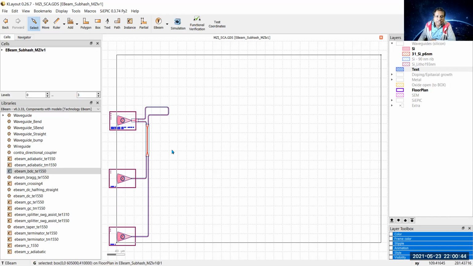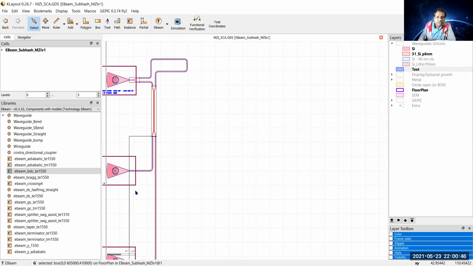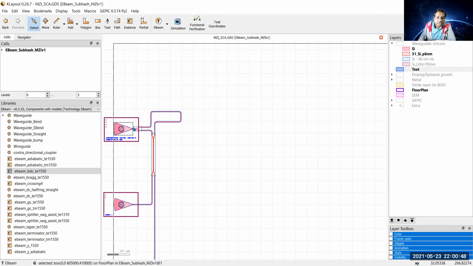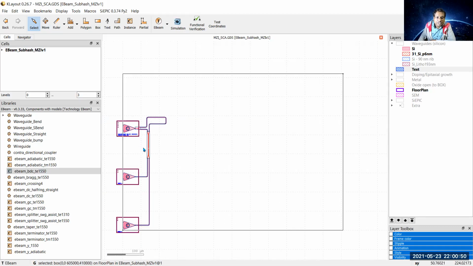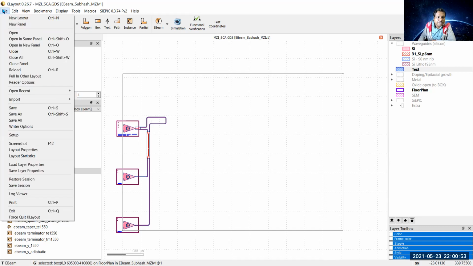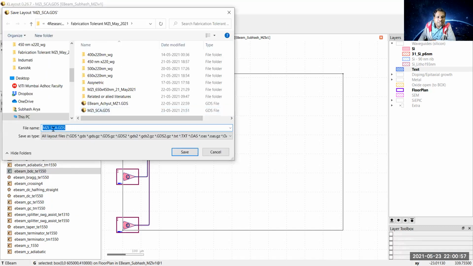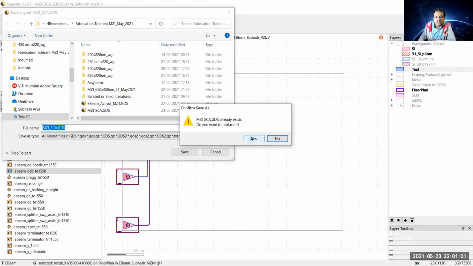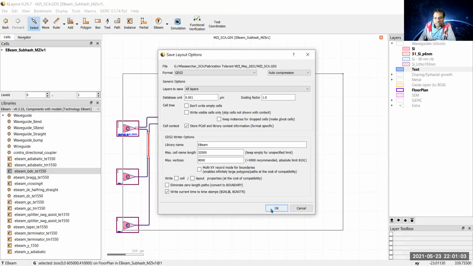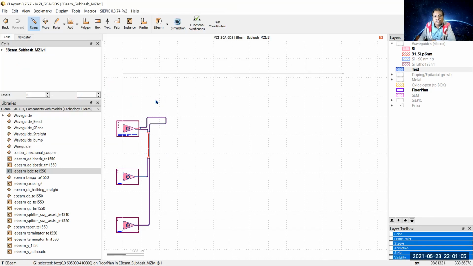So coming again, this is how we can design your Mach-Zehnder interferometer on KLayout. That is the GDS layout file. We have to save it. Save as; I have already saved by this name, mzi.gds. This GDS layout is industry compatible. Okay, so this is how we can design your Mach-Zehnder interferometer.